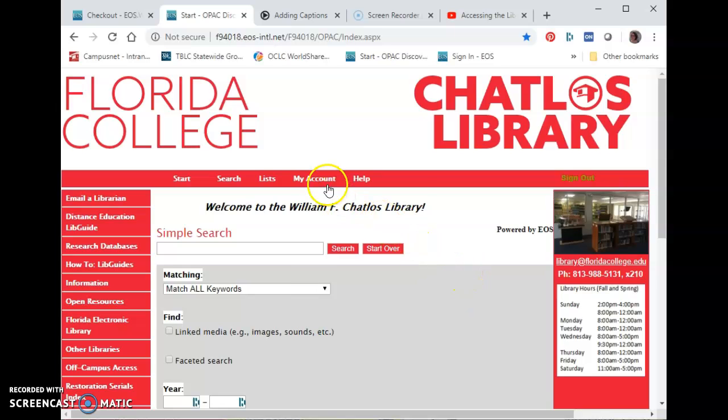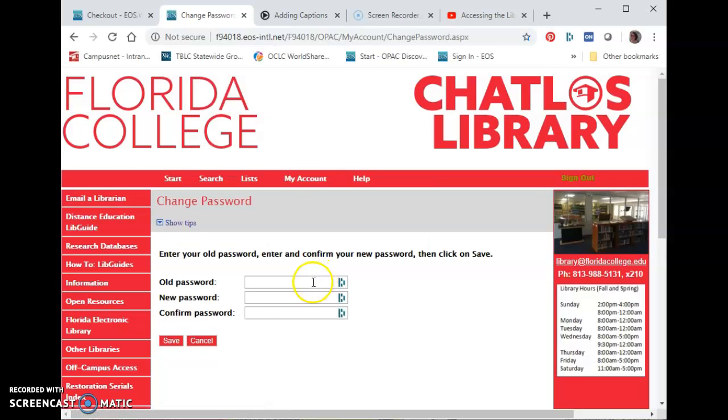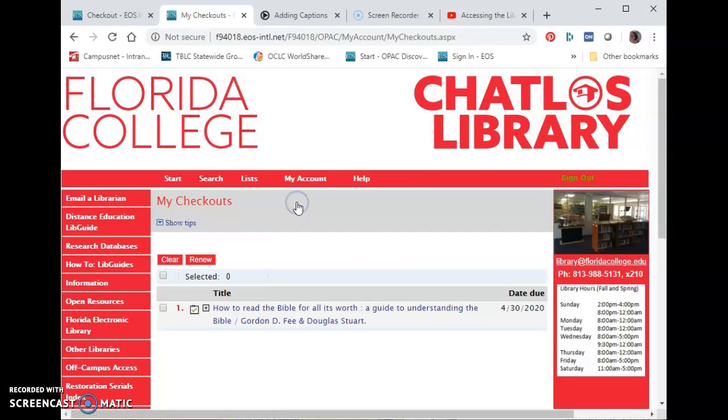From here, if I hover over my account, I have a list of options. The first thing I want to do when I initially sign in is go ahead and change my password to something a bit more secure. So you can type your password in here and then create a new, more secure password underneath and then click Save.